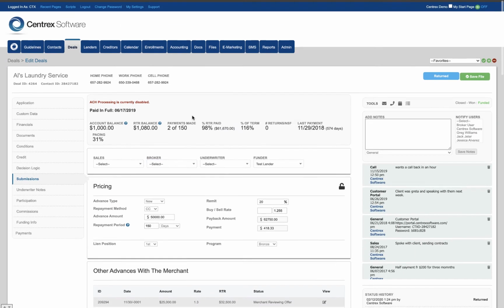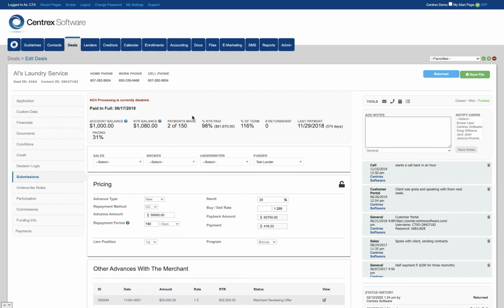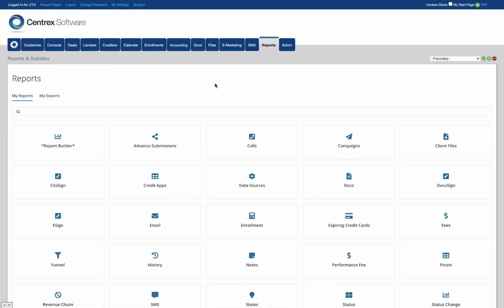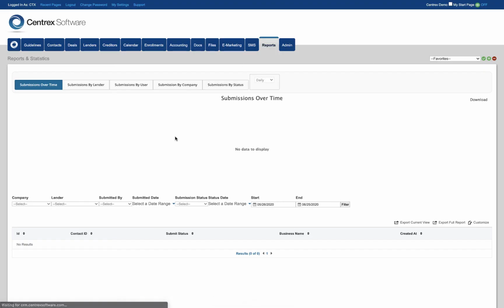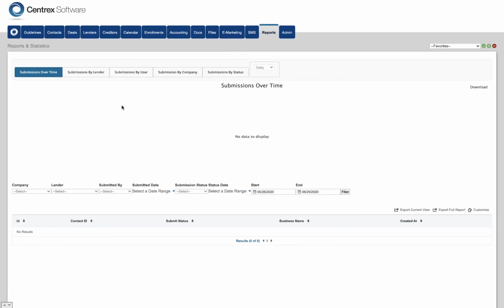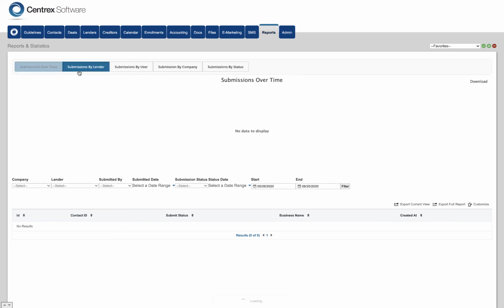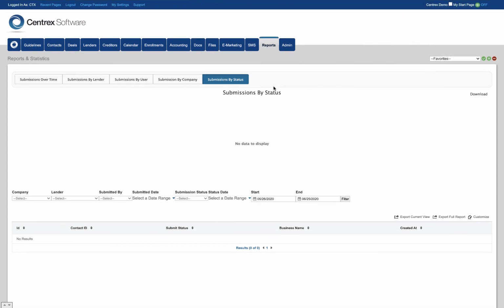When you're done submitting throughout the course of the day, the week, the month, the year, you can come into reports, and we have a report called Advanced Submission Report. You can run your advanced submissions over time, submissions by lender, submission by user, submission by company, and submission by status. That is the lender matchmaking technology within Centrex Software.